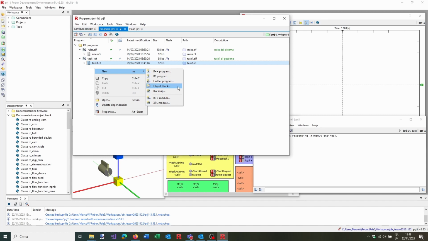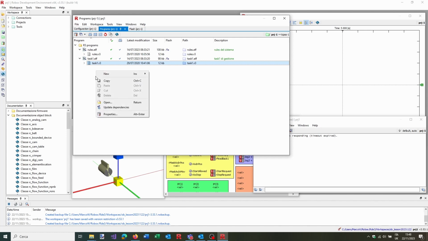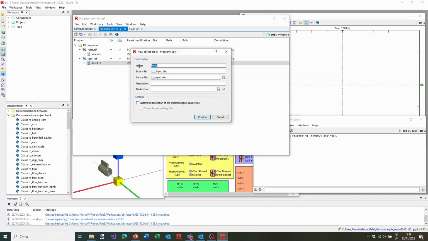Now today we make an OB doing some functions just for test. For example, I now want to begin, so right click, new, object block. Here I give it a name. Let's call it RC, for example, and yeah, let's just call it test OB.